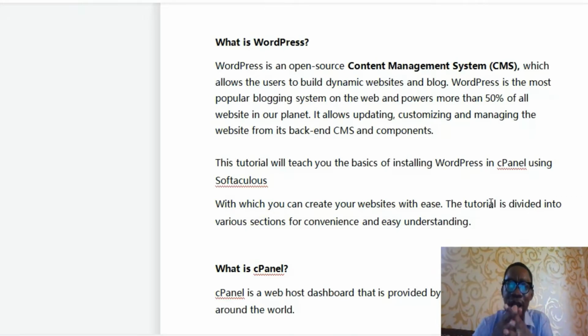Now, this tutorial actually will teach you the basics of installing WordPress in cPanel using Softaculous, with which you can actually create your website with ease. And also, the tutorial is going to be divided into various sections for convenience and easy understanding.